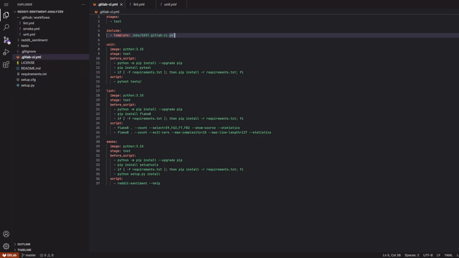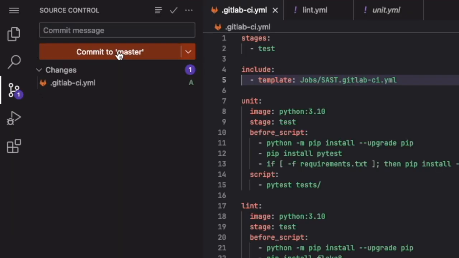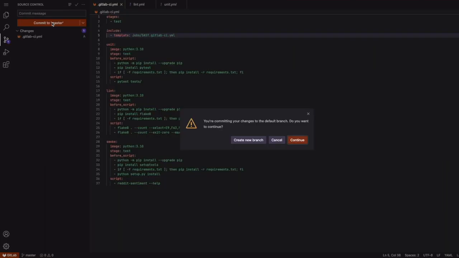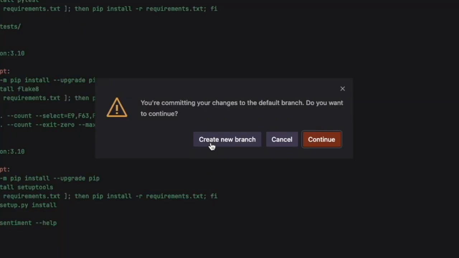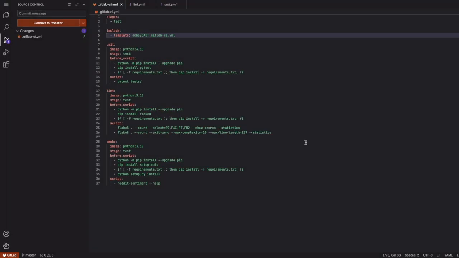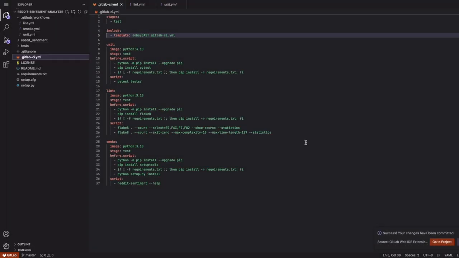Now let's go ahead and commit this code. I'm going to click on the commit to master button, and here we can see that we're committing our changes to a default branch. We can either create a new branch and a merge request, or we can commit straight to the default branch. After committing the .gitlab-ci.yaml, let's go back to our project.